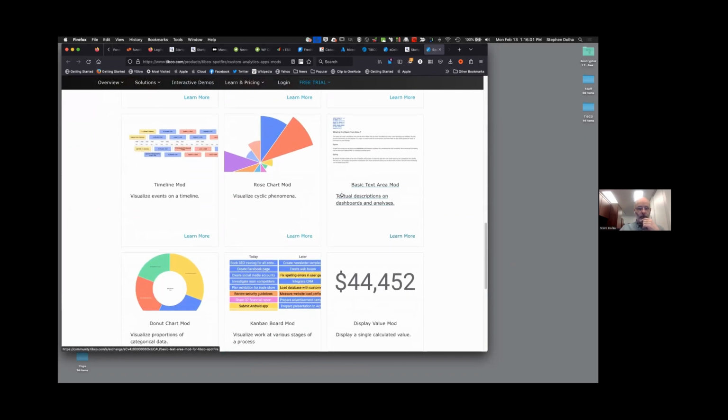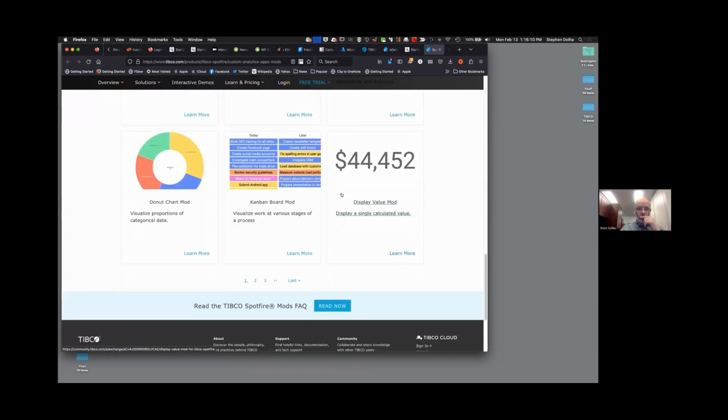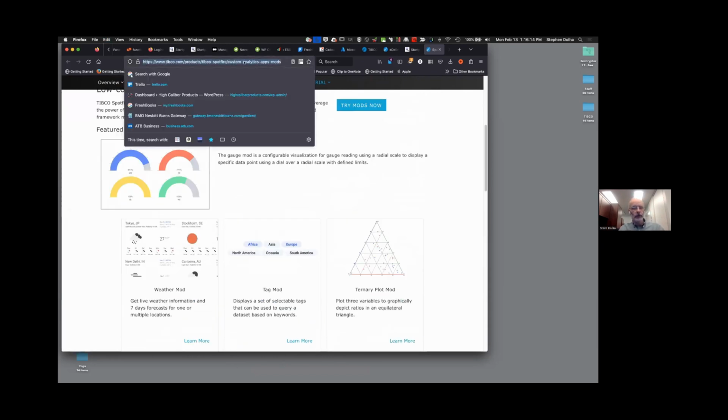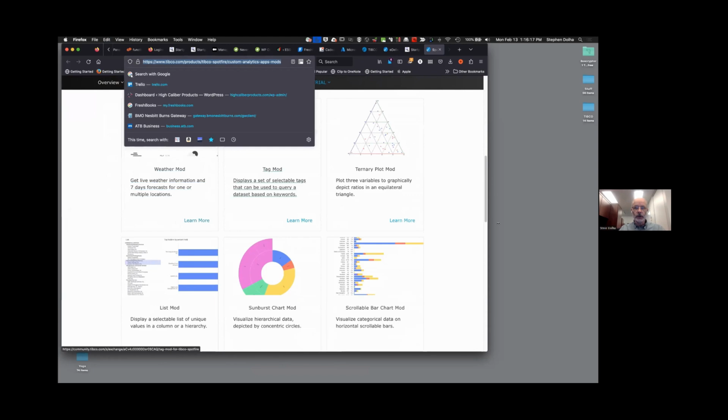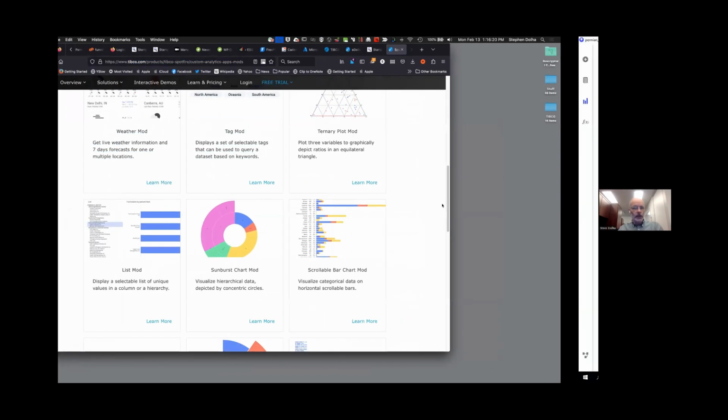Now, they can be a bit tricky to install. They're fairly straightforward, but you do have to be working with the latest version, and I don't know if the cloud version lets you install these. That might be a problem, but I just want to make sure you're aware of them. If there's a visual you need that you can't quite create, there may be a mod for that. You just may be constrained by the cloud version.